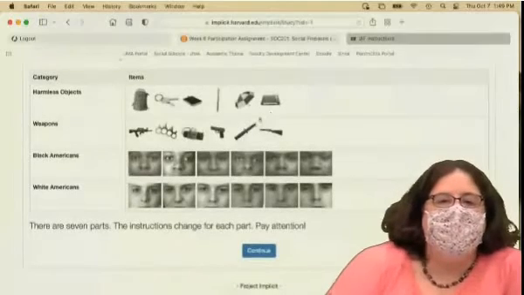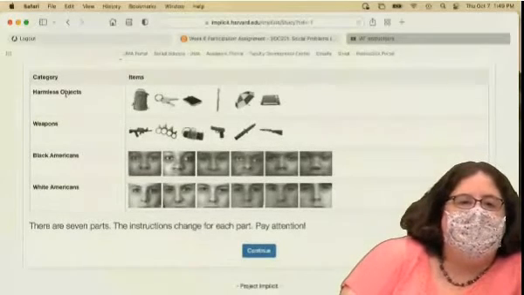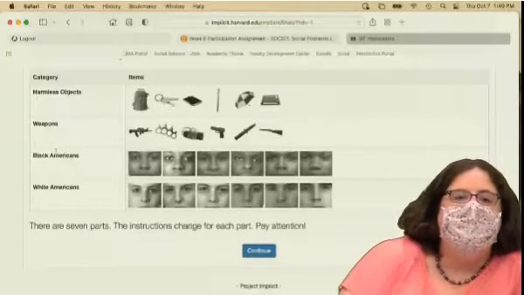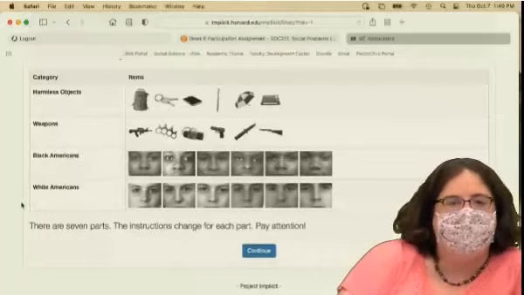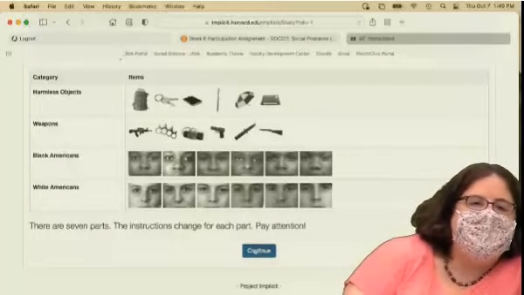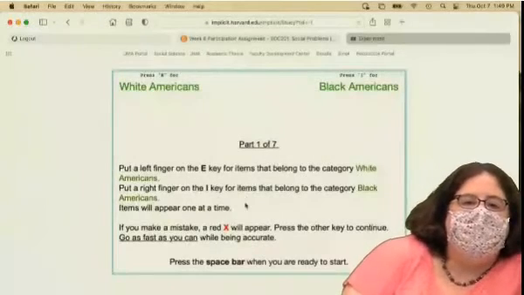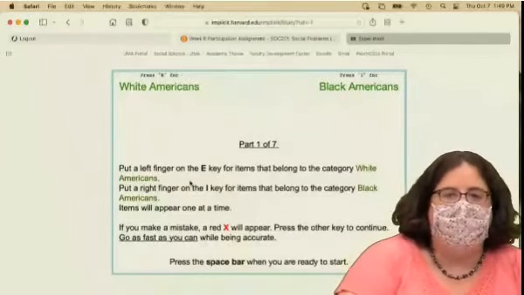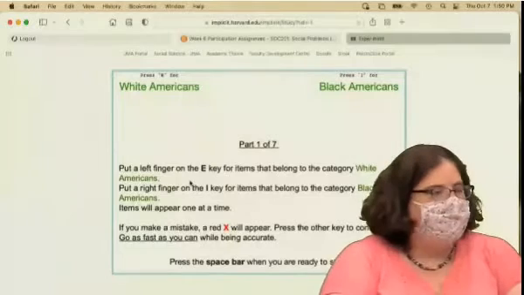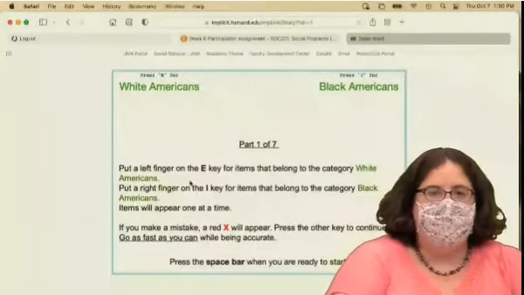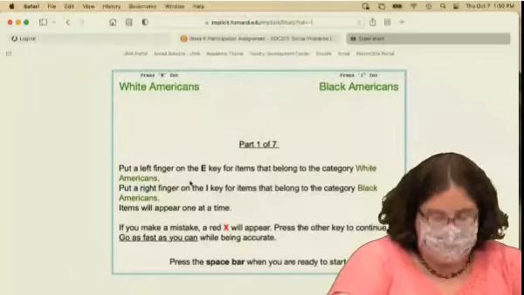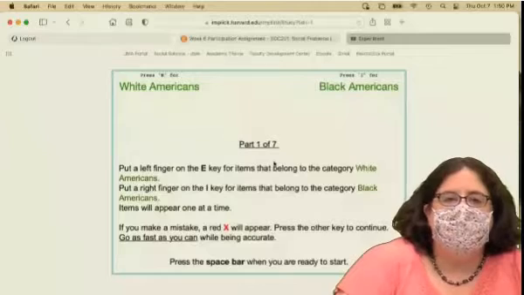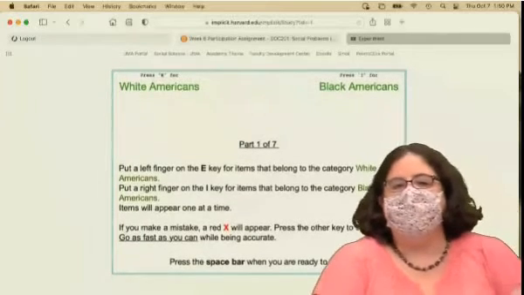But so you're going to see images. These are the things that they're considering harmless objects. These are the things they consider weapons. These are the people classified as Black Americans, the people classified as white Americans. And the idea is when you start, you hit go, and you put one finger on the E key, one finger on the I key, one for each hand. If you want to shoot, you hit the one, and if you don't shoot, the other. Right? So you're going to do that, and it doesn't start.